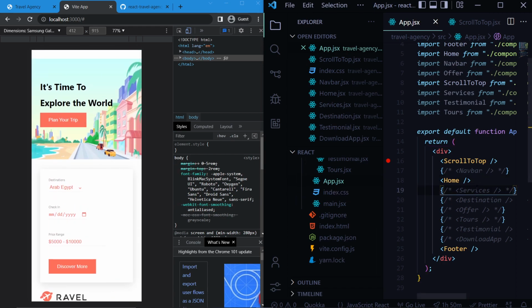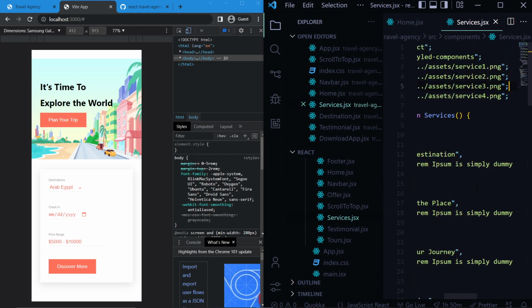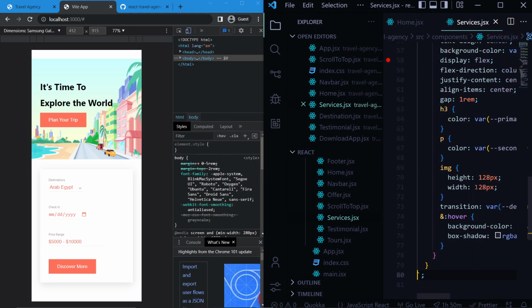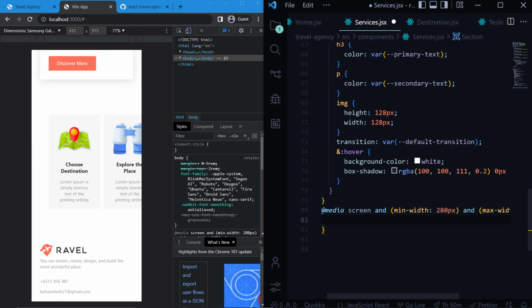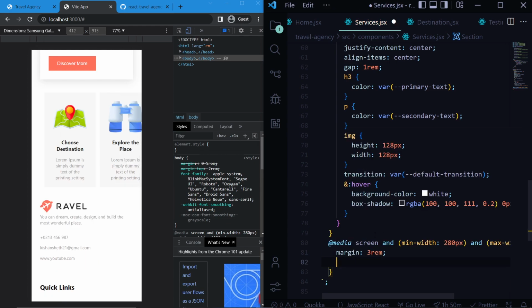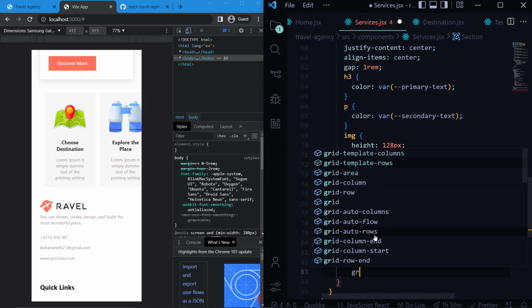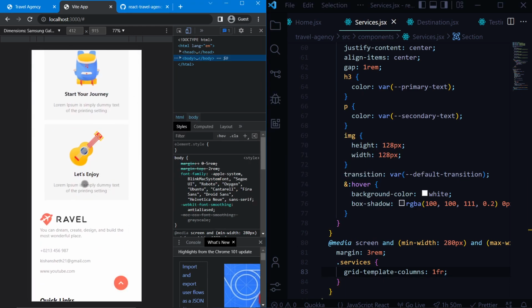Now we'll style the services. So let's head over to services, where is services? Paste the media query, and yeah, this one. First we'll give it a margin of 3 rem, then services, grid template columns of 1fr. That's it. Yeah, it is also styled.